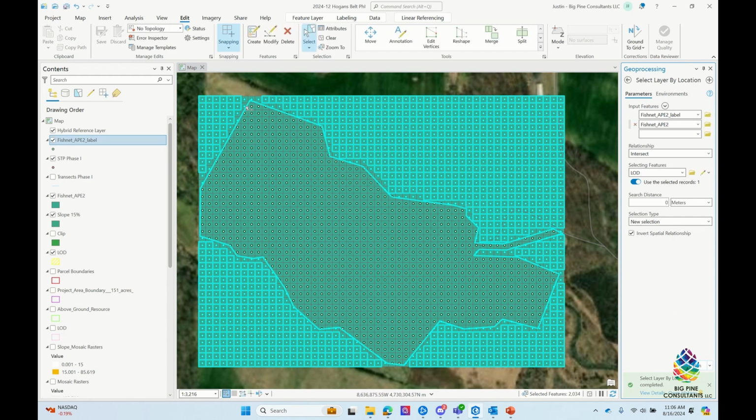Alright, and that looks pretty good. I think it excluded everything we want to exclude. Let's see. So get rid of these. Yeah, it looks pretty good.